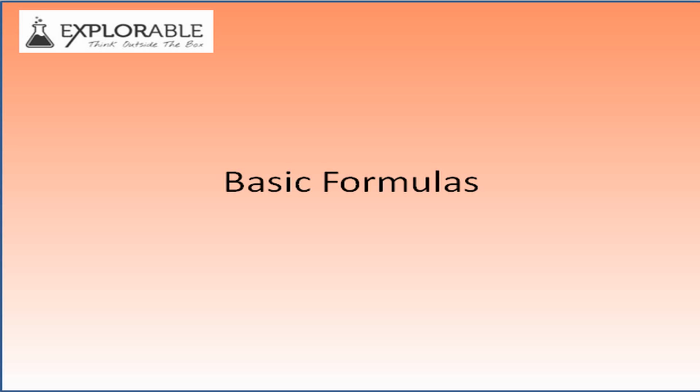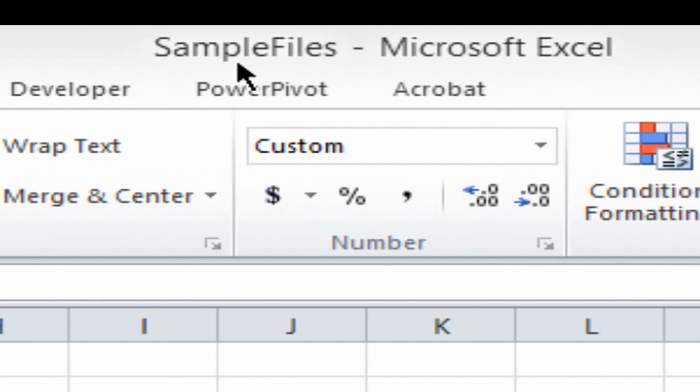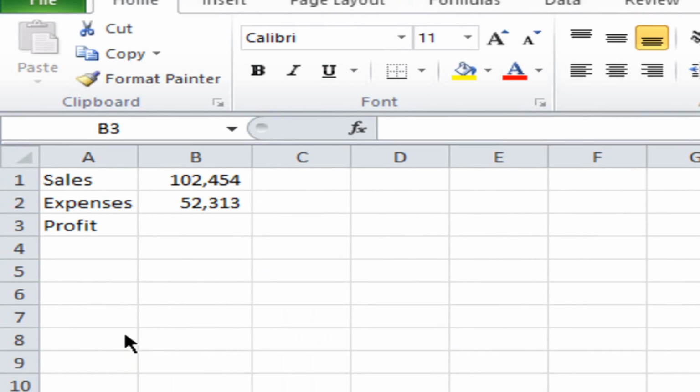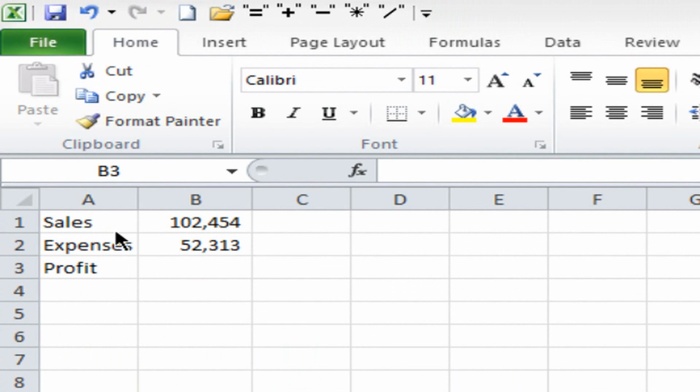This video covers working with basic formulas. This video is using the file called sample files, and the first part of the video I'm using a worksheet called profit. In this worksheet it shows sales numbers for a small variety store, it shows their expenses, and I want to figure out what their profit is.